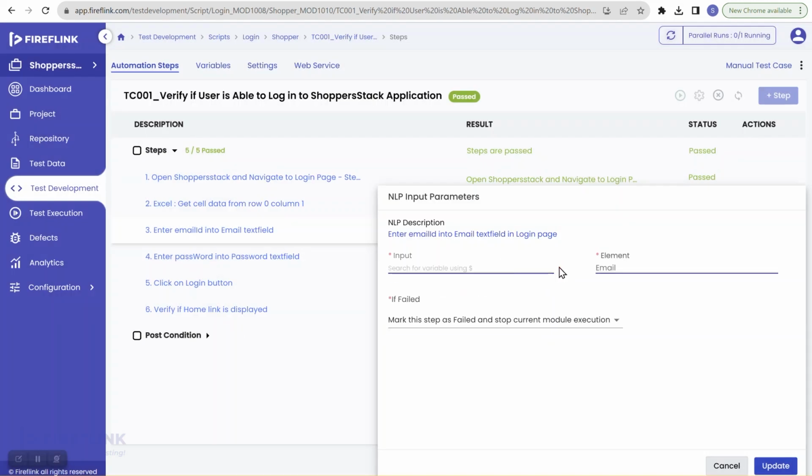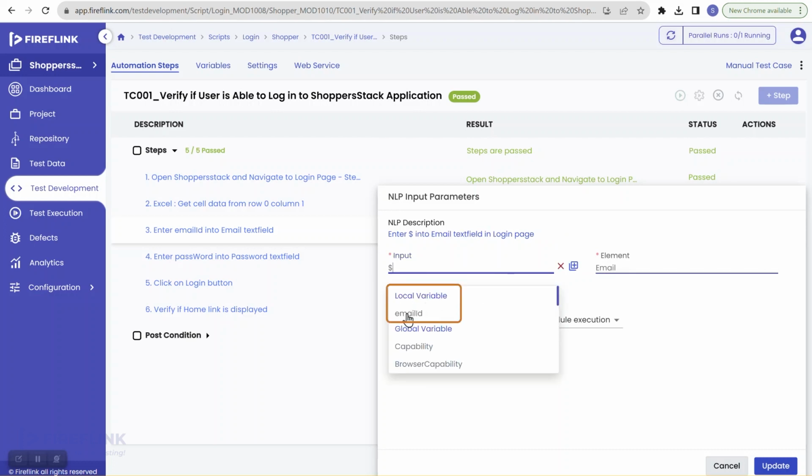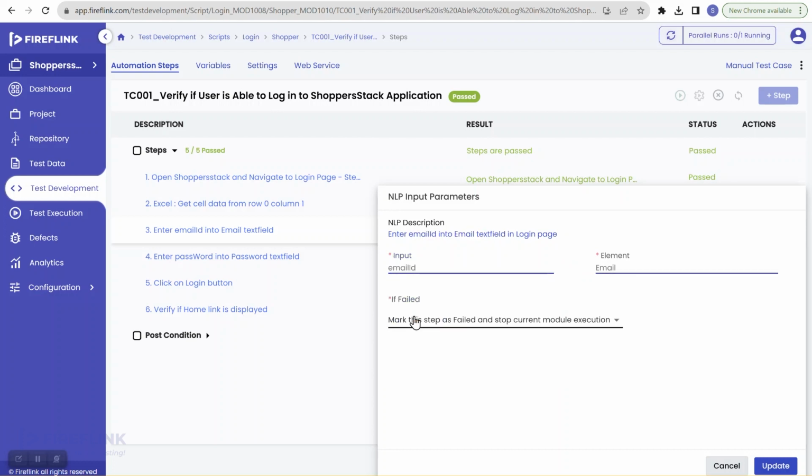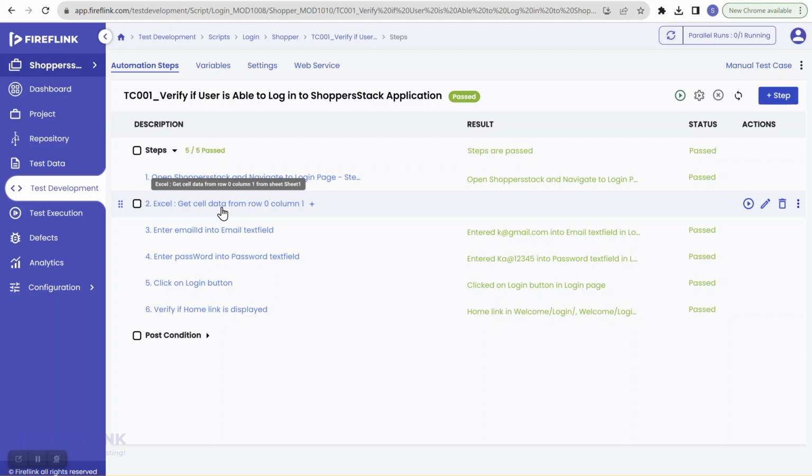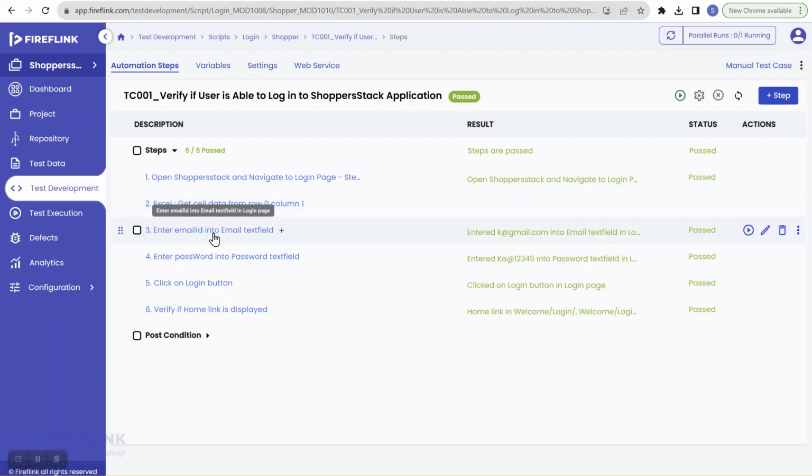Let me remove this and call the local variable using the dollar symbol. Here, if you can see, local variable email ID. Let me call this, because this is the variable which I created to store the value, right? And this is the email element which is present in that particular page. So the if else checkpoint is the same, I'll click on update. So in the second step, I am reading the data from the Excel and using the same data in my automation script.